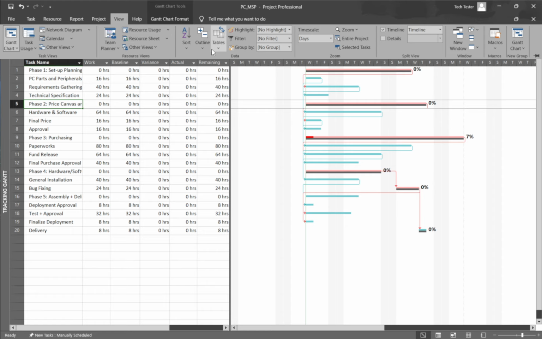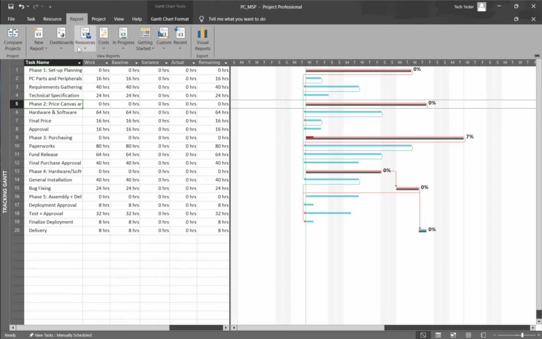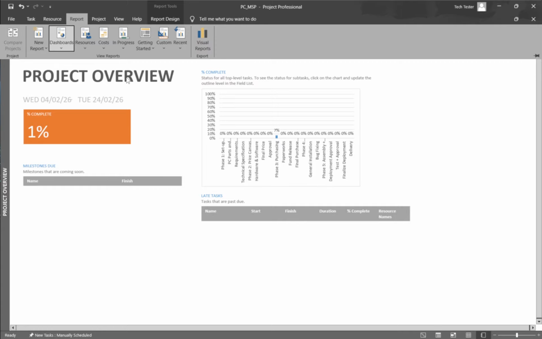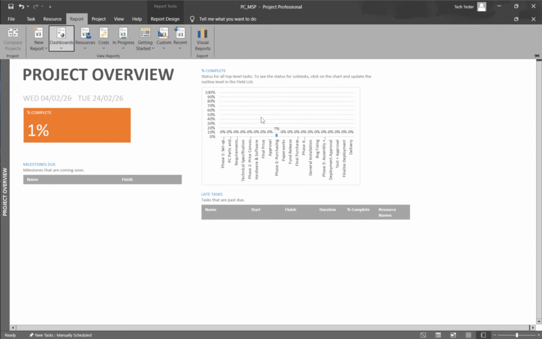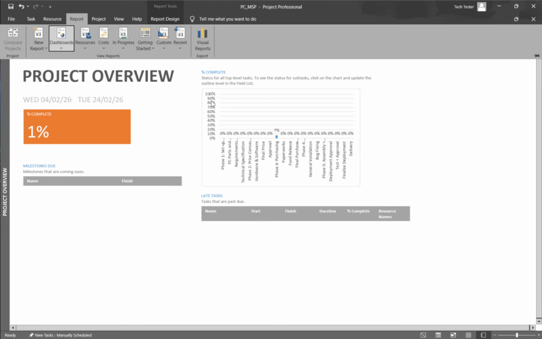To present your findings, take advantage of built-in reports. On the Report tab, open Dashboards or Resources and select a view like Project Overview. These reports roll up schedule and cost performance against the baseline into clear charts and summaries, ideal for status meetings or sharing updates with stakeholders. Because the reports are dynamic, they reflect your latest actuals and schedule changes without extra setup.